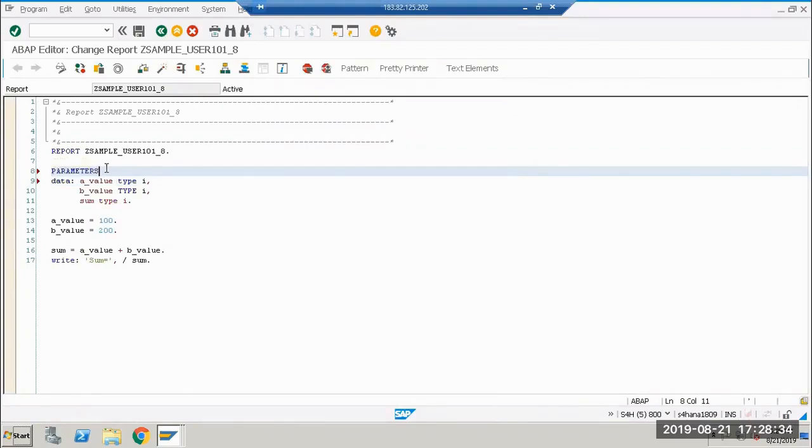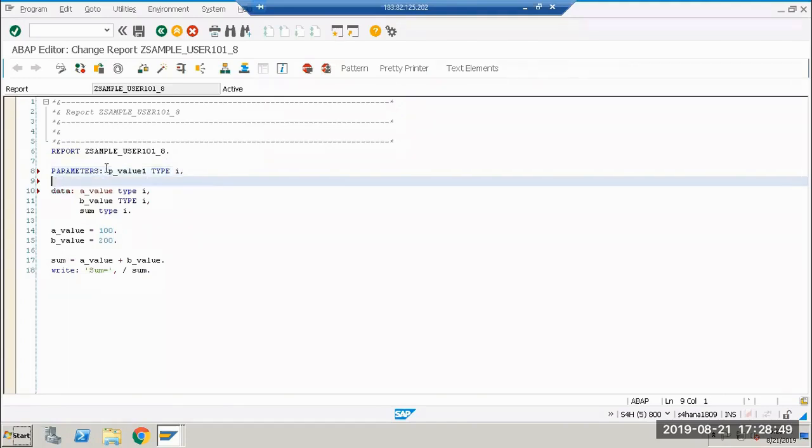PARAMETERS, chain operator. Two parameters I'm going to use. P_value1 is a user defined name, I'm going to use it as per the naming standards, type I. And then P_value2 type I. That's it. With this, I'll get a selection screen.